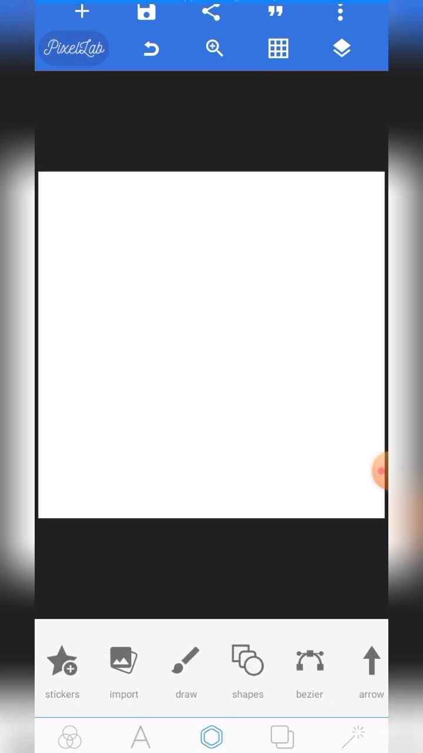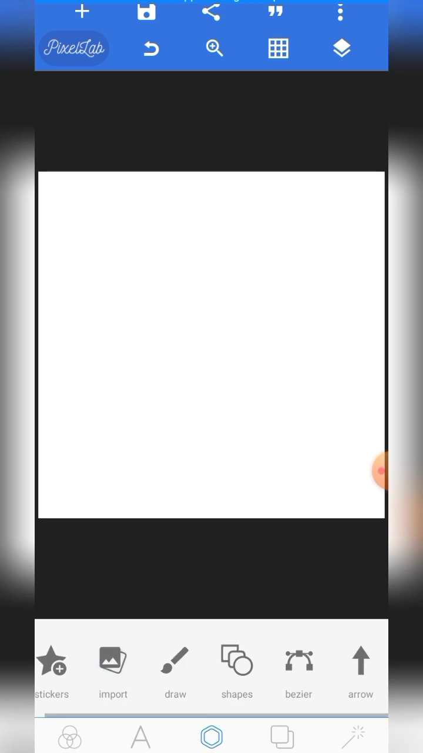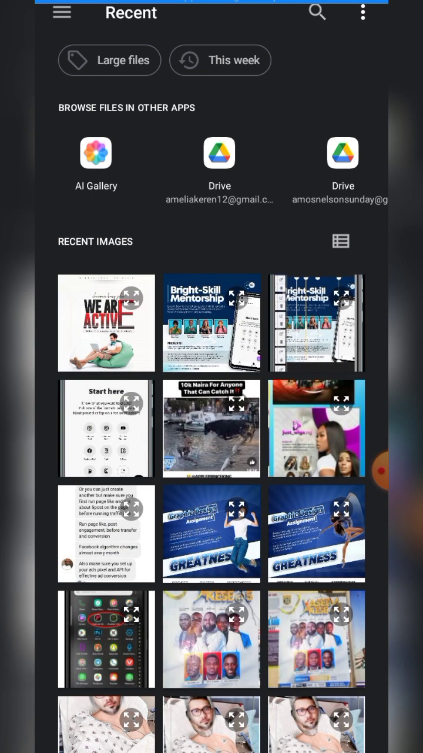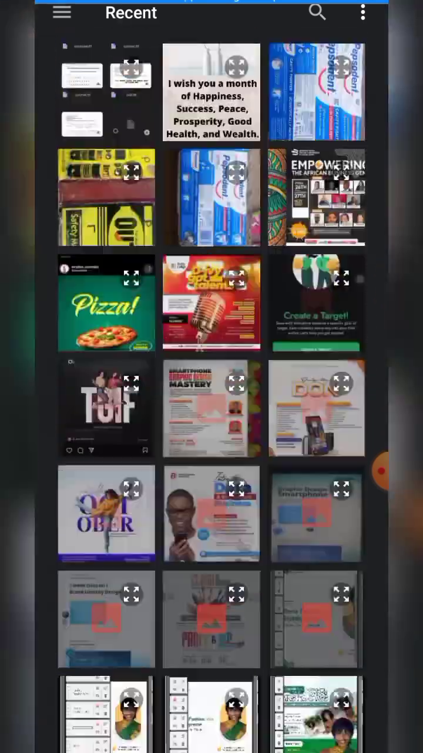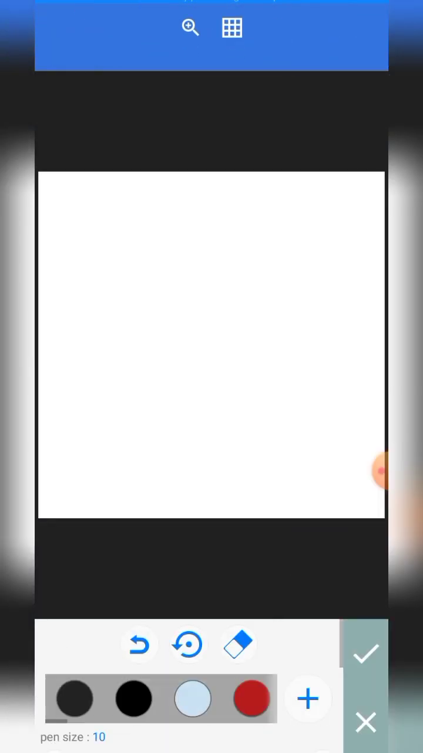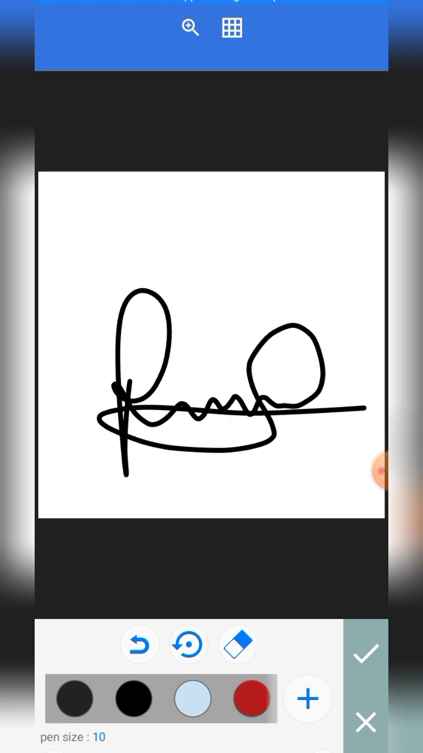Once I click on it, it automatically brings up these options: stickers, import, draw, shapes, bezier tool, and arrow tool. While making our designs, we get to know all these objects and how they work. Import is when you want to import a picture from your gallery, or a background from your folder on your phone. You can import anything into the design. Draw is for when you want to, let me assume, sign my signature. This is my signature and I got it perfectly well. That's for that.